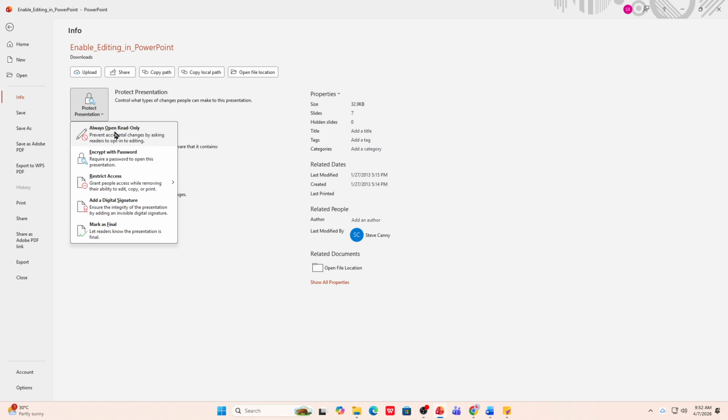By following these steps, you can safely enable editing and take full control of your PowerPoint presentation. Remember, only enable editing for files you trust, and that's it.